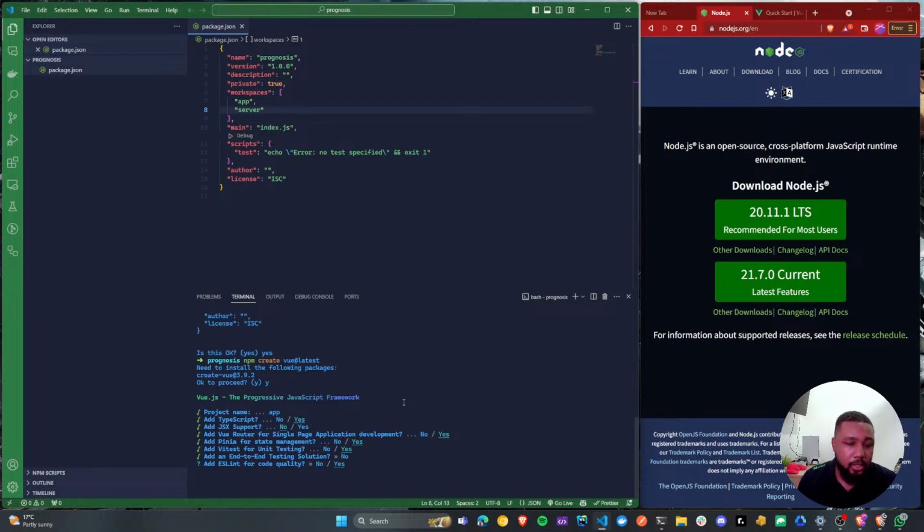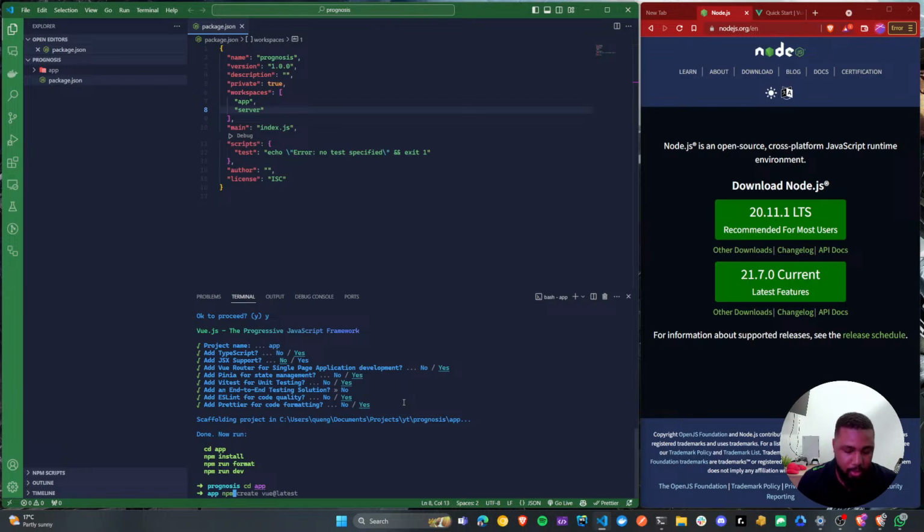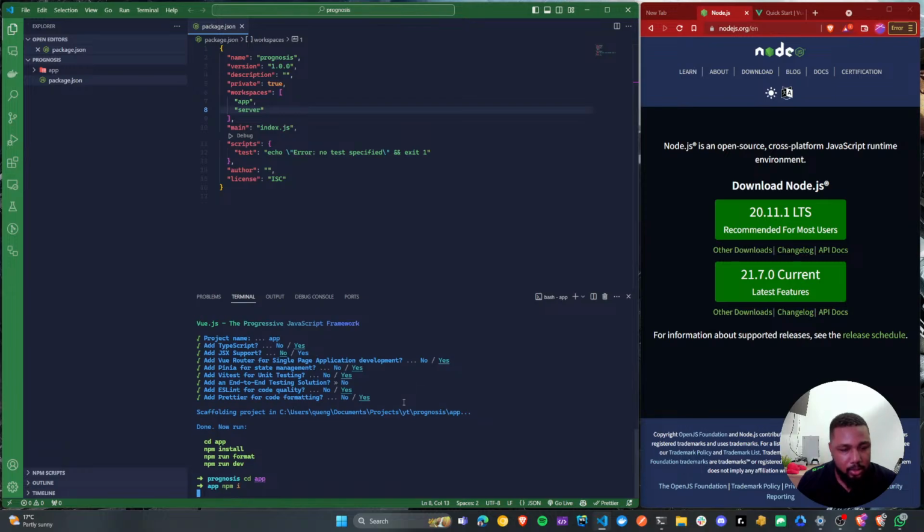ESLint, yes, I want ESLint to shout at me when I'm not writing good code. Prettier, yes, and nice. So after that, it has given us the output saying cd into our app. So let's just do that. cd app and npm install, but you can just do npm i, and it's the same thing. So it will install.